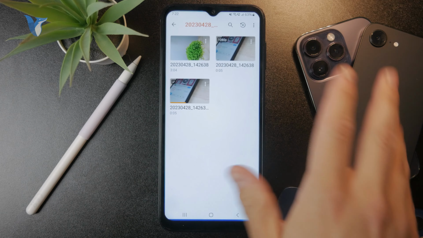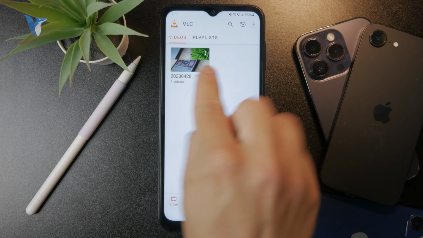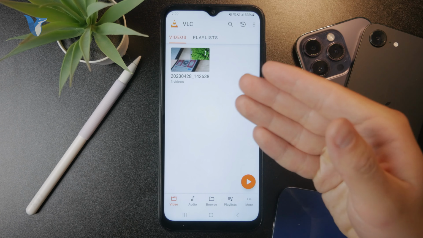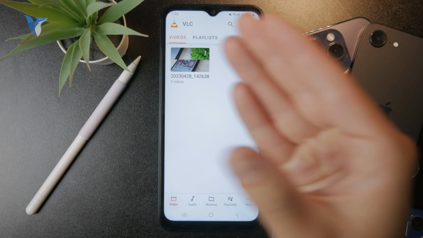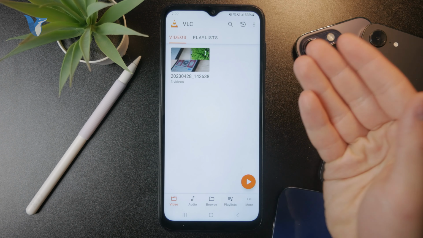I assume that you don't mean the UI language, the language of the menus in here, because it just reflects the language of your phone, right? But you probably mean the language of the track of the video that you are watching, right?